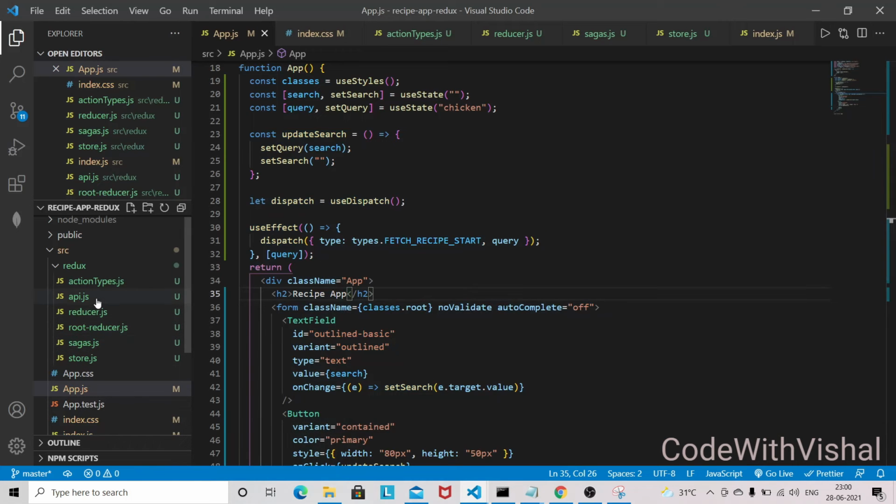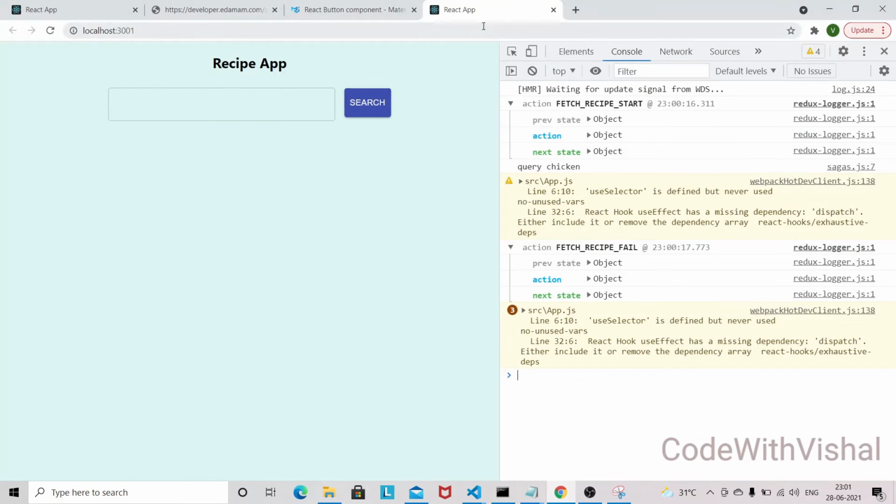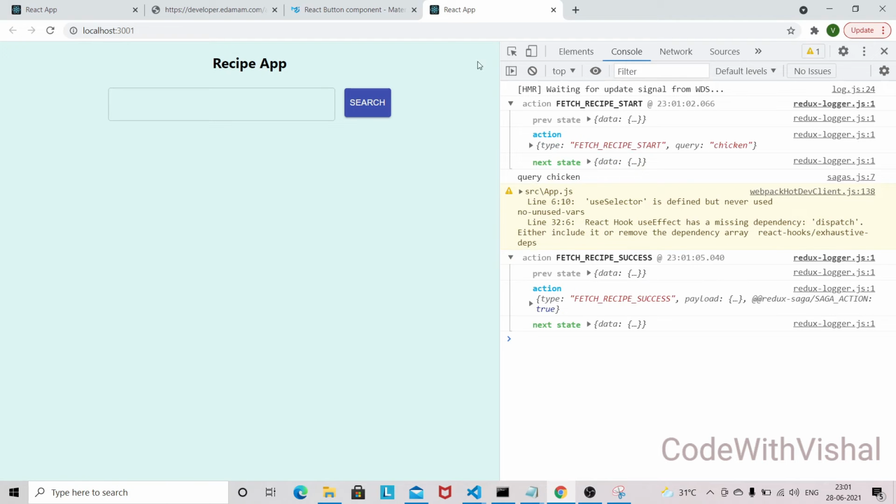So let's go into the api.js and we have to basically return here. We are not returning, that's why we are getting this issue. So let's refresh, and this time our fetch recipes success got dispatched successfully from Saga to reducer.